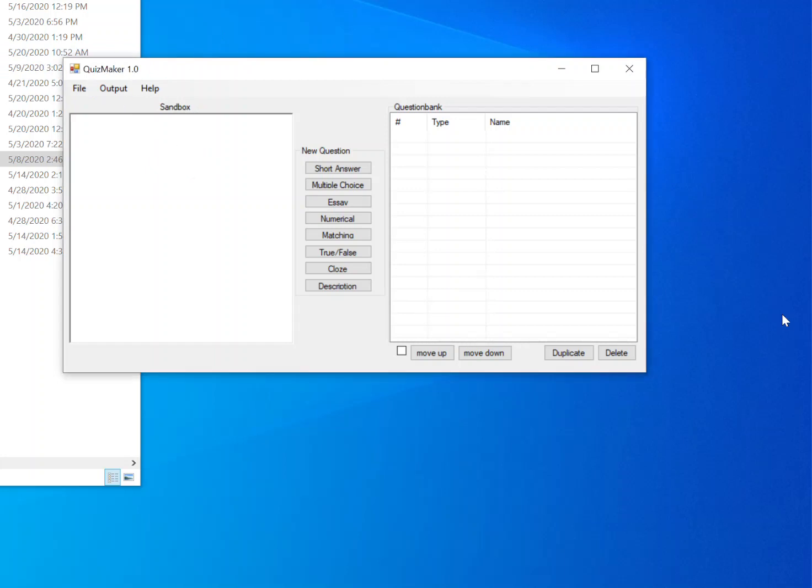So you have this window here. You have a file menu, output menu, and a help menu. You have a number of question types: short answer, multiple choice, essay, numerical, matching, true false, cloze, and description. These are all the question types that are supported by Moodle by default. You have a sandbox window over here, and the question window over here.